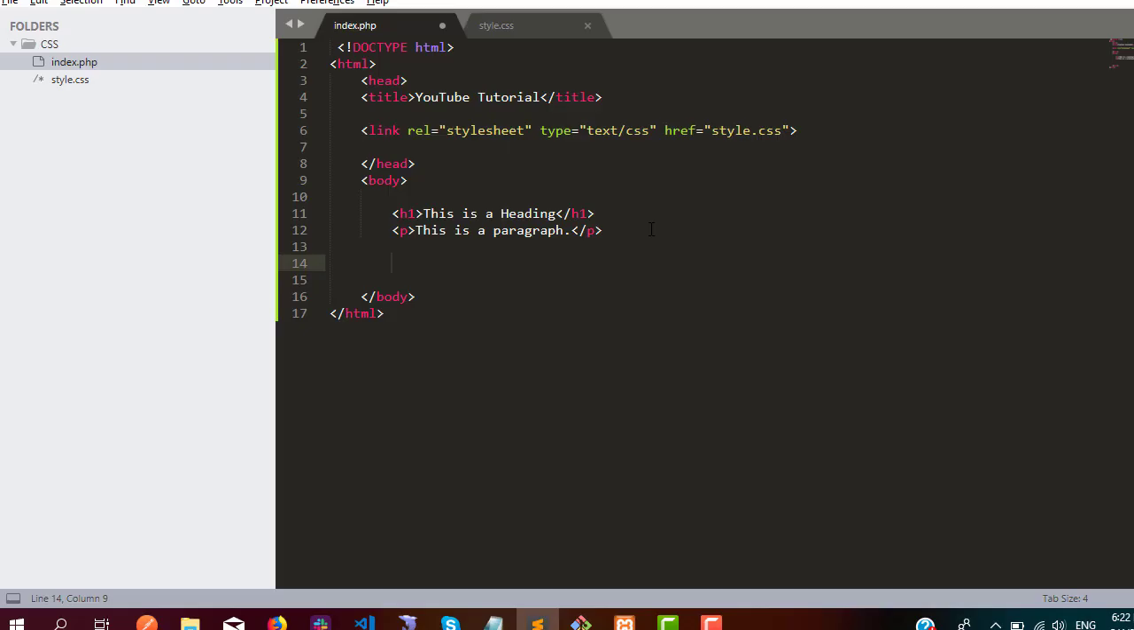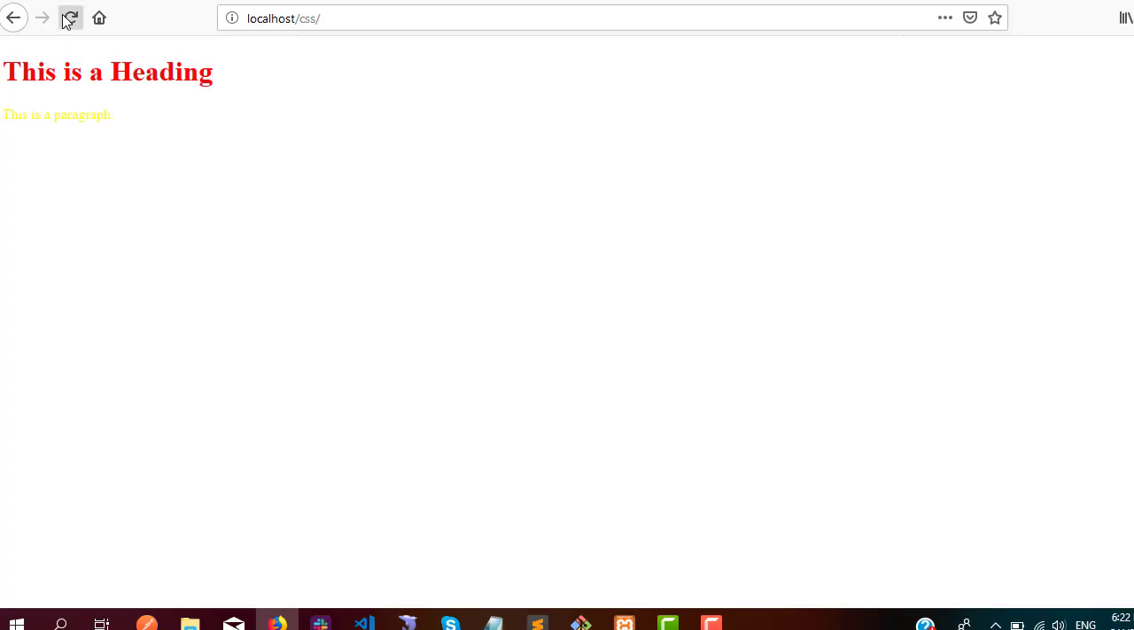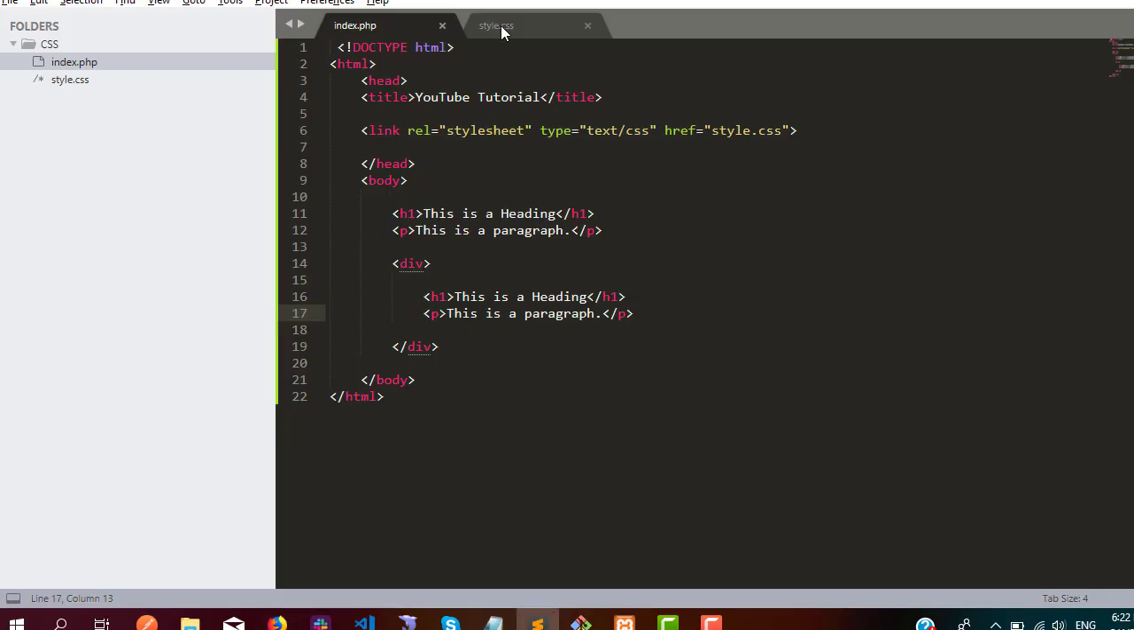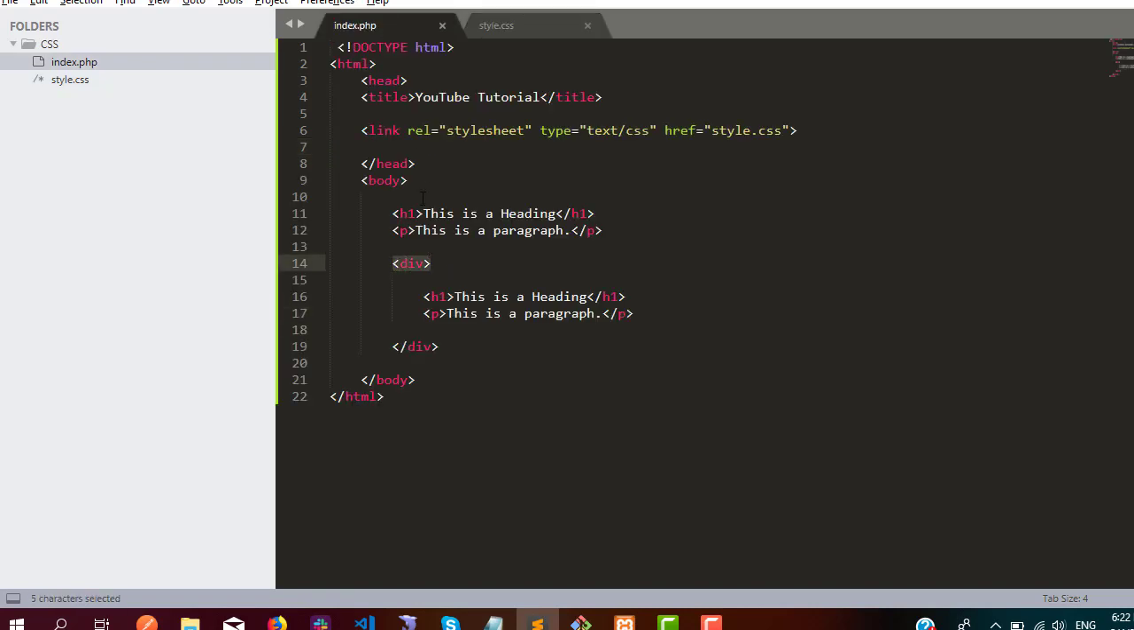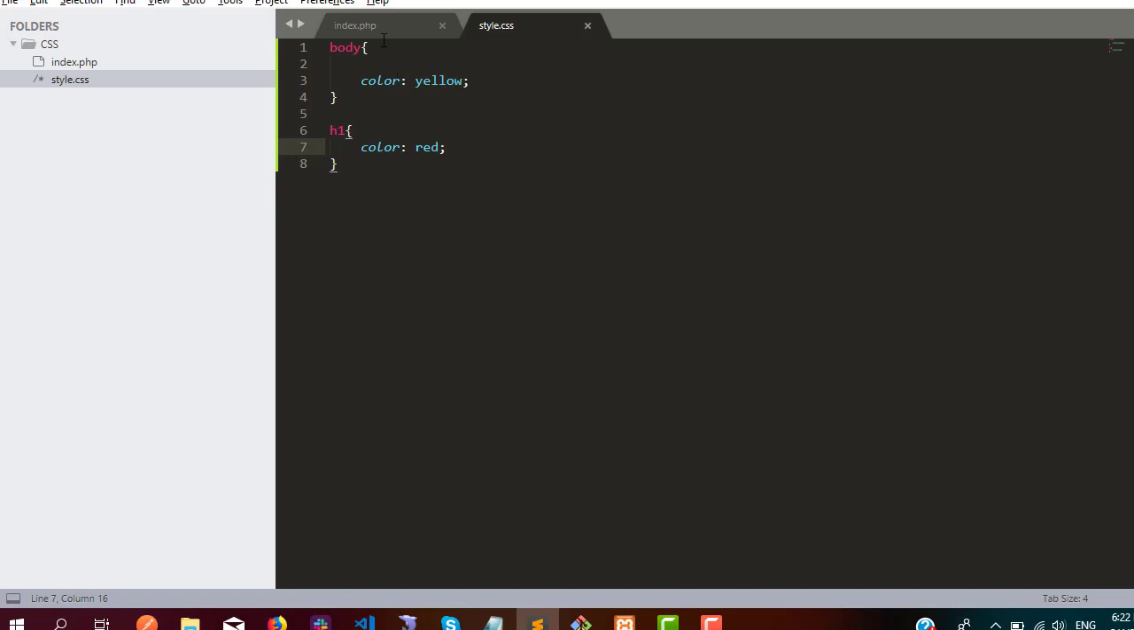So what if we have a div and inside it we have some of the same elements? Now let me show you what the result can be. Let me show you the result of these elements, and you can see the same results are showing on this page. This is because we don't have any style for this specific div element. Once we add one, of course it will be overridden.